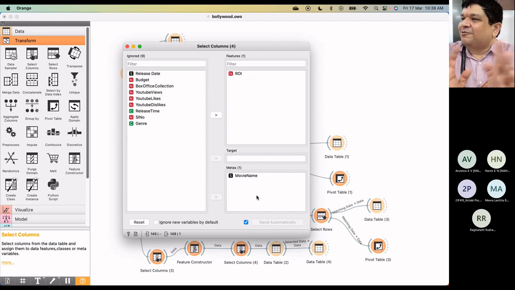Now, because I didn't want any other data, I kept it in the ignored section. See, you can always drag and drop the variables here and there. I just wanted to focus on the movie name and ROI, right? So I just selected the required ones to be displayed. So ROI and movie name, these are the ones which I've kept. If you want, you can even keep ROI down in the metas, no problem.